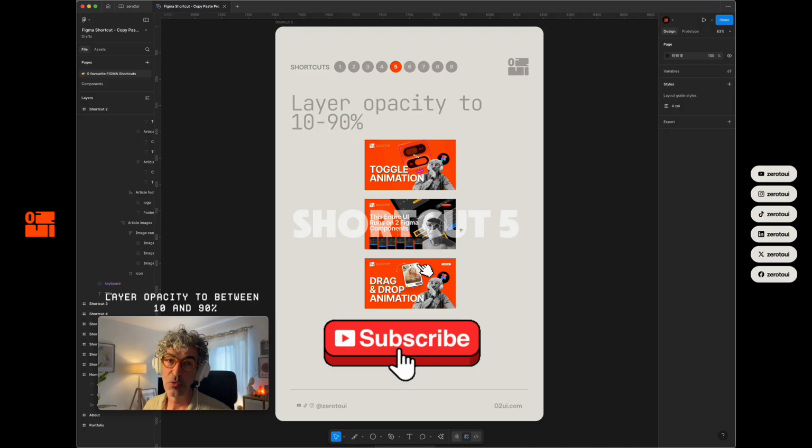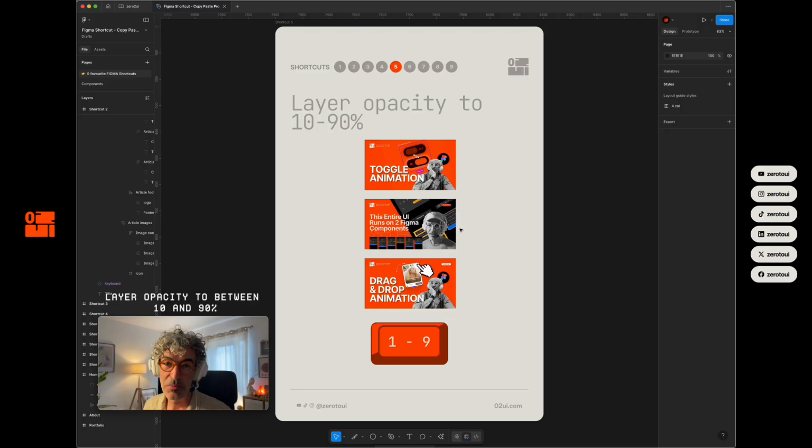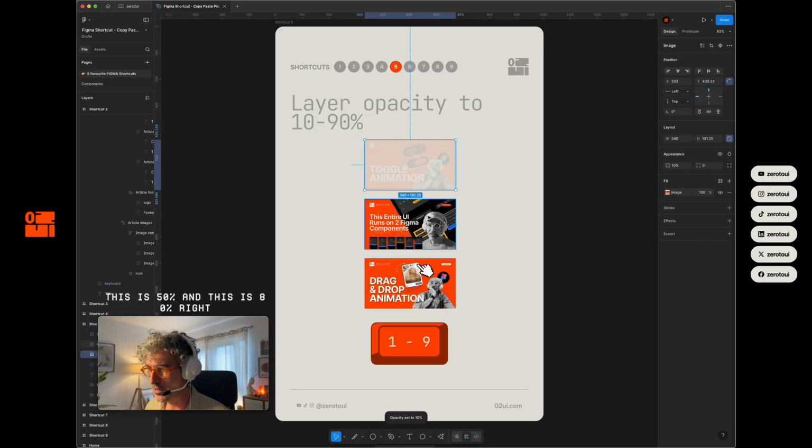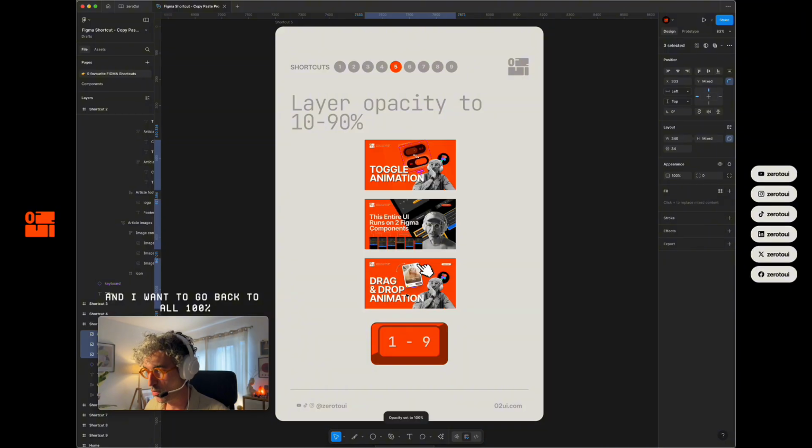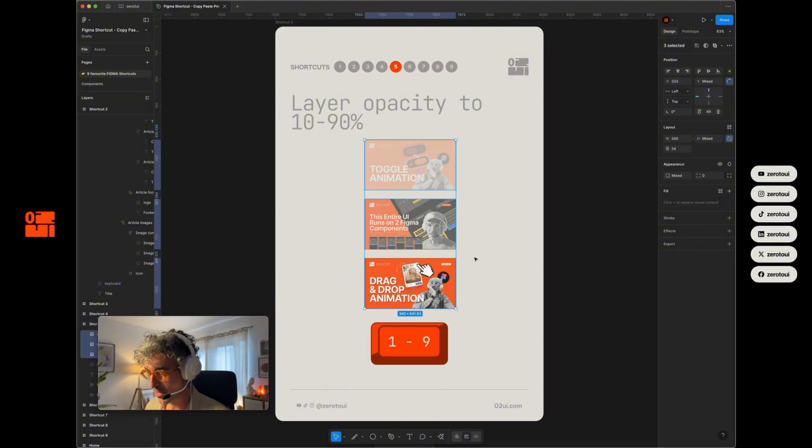Number 5, layer opacity, between 10 and 90%. Say I want to make this one 10%, this is 50%, and this is 80%, right? And say I change my mind and I want to go back to all 100%. I press 0 and I'm again 100% visible.